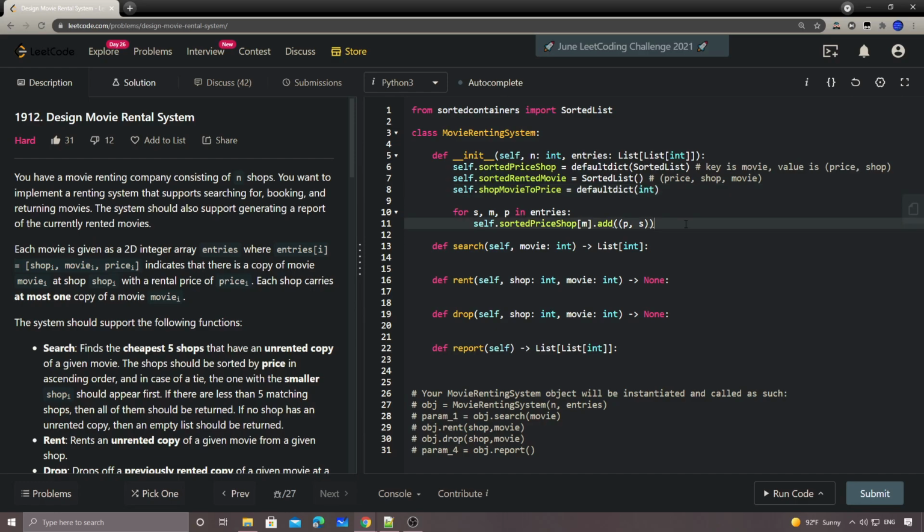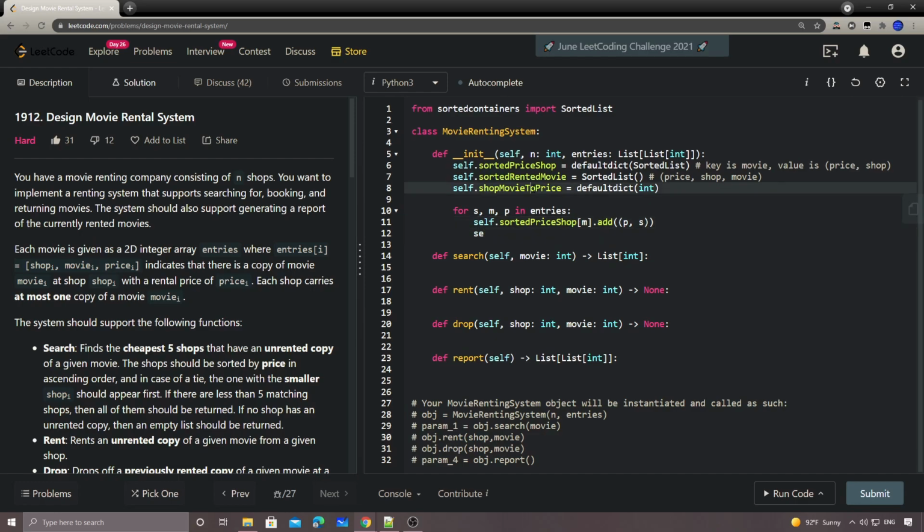Int, right? So self dot this one. So the key will be, so this one, the keys are shop, movie, right? Value is price, right? So that's why we have this shop and movie, and the value is a price. Okay. So here we can just have a price. It's going to be the self dot shop movie, and then we use shop and movie to find it, right?